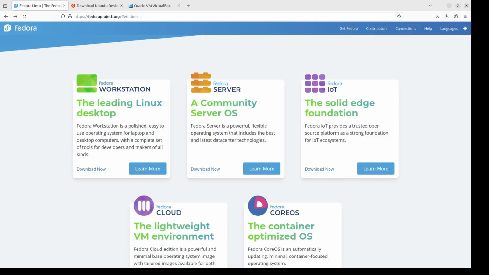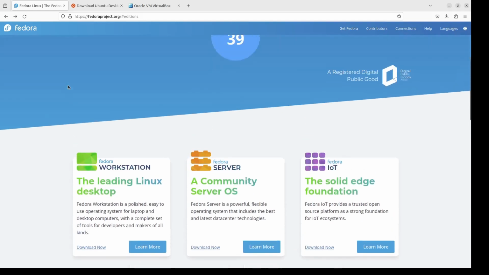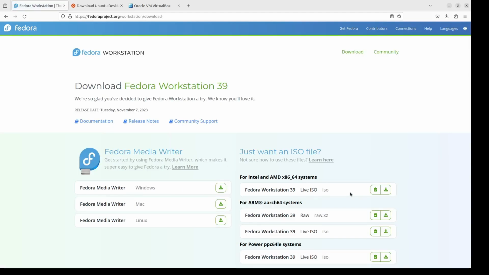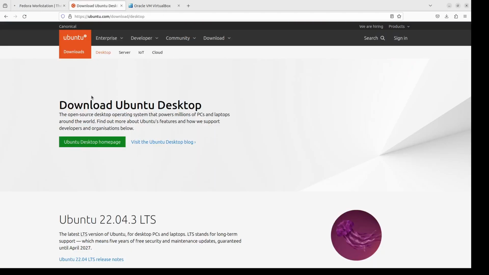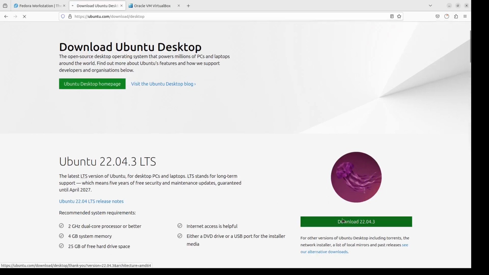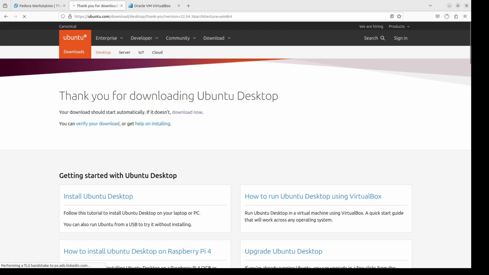First, we need to get the latest Fedora Workstation and Ubuntu Desktop ISO files. I recommend going to getfedora.org and grabbing the 64-bit version, and ubuntu.com/download/desktop and downloading the latest LTS, or long-term support, version of Ubuntu Desktop. I'm going to pause the video for the downloads to complete.